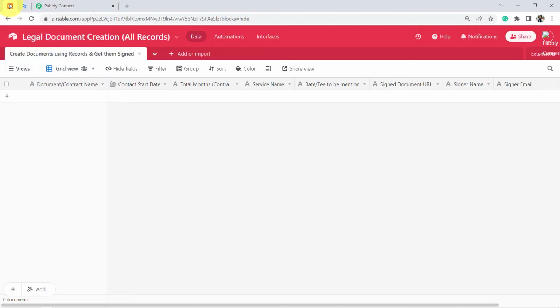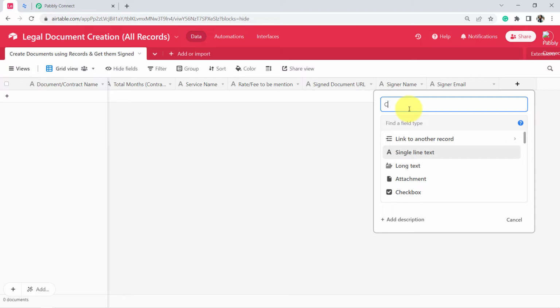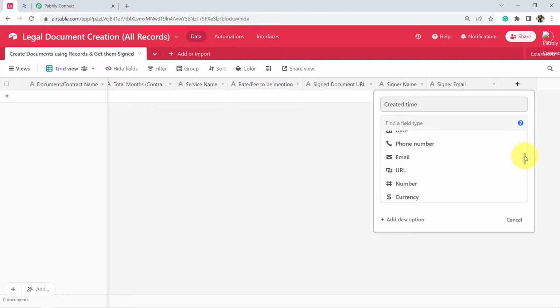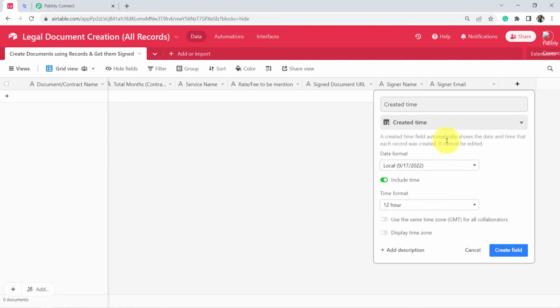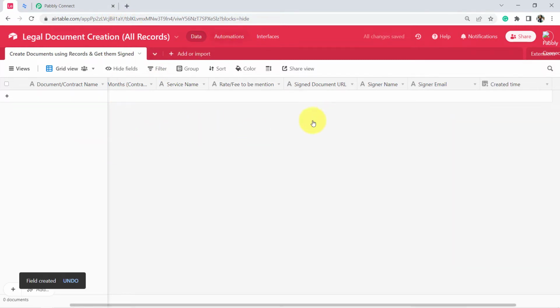So go back to your Airtable account, and here I am going to add one more field as created time. Okay, created time, and here you will have to search for the same created time. Where it is? You can see created time. You will have to search for that. You will have to select for that and select your date, time and the time format. Click on create field, and on the basis of this particular field only, our Airtable base will be triggered.